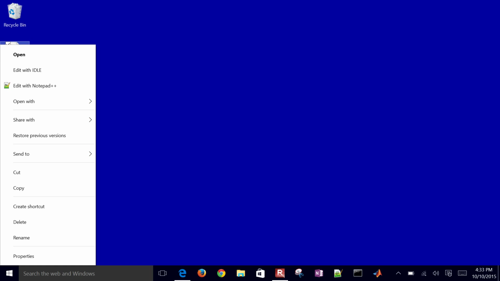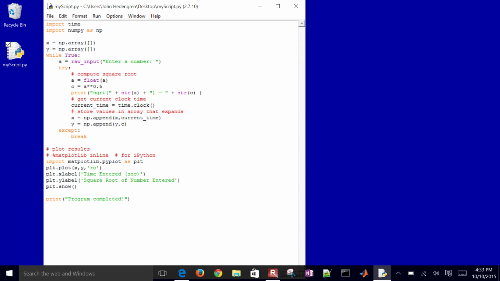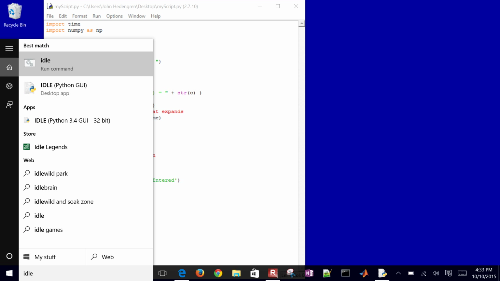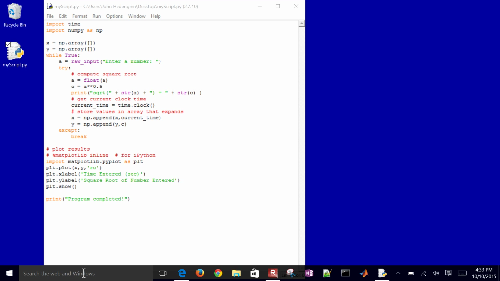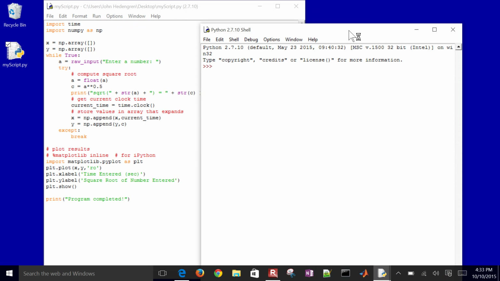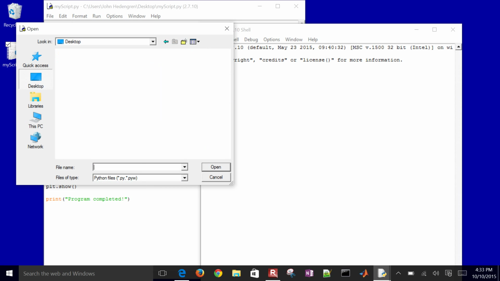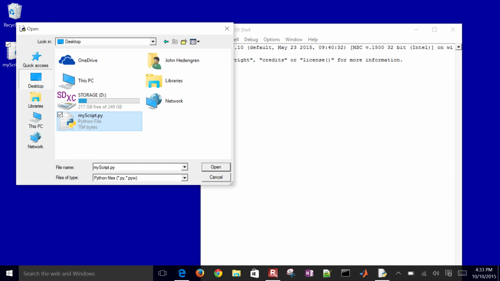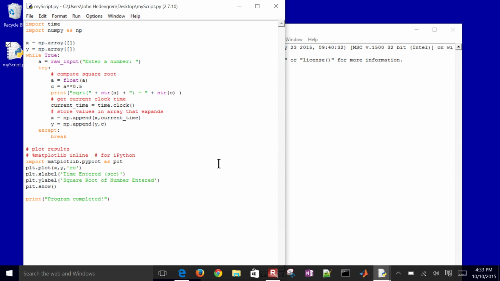If you just right click it, if you go down to edit with IDE, you can select that. If you don't have that option there when you right click, you can also just search for program and start IDE right there. That will bring up this window, and then you can browse to and open my script. If I wanted to do it this way, I would open it up like that.